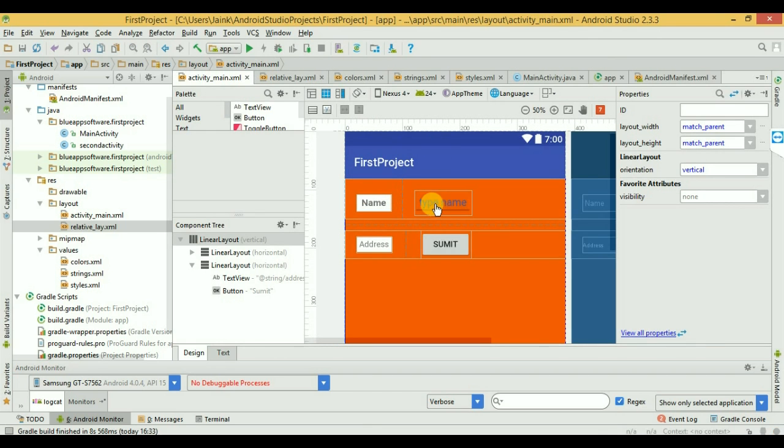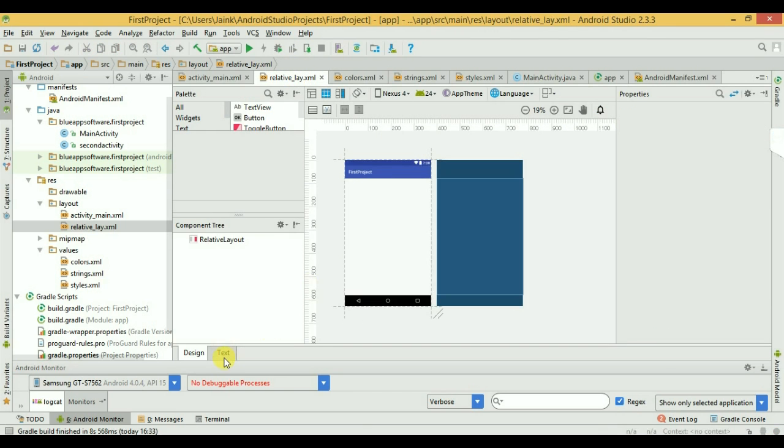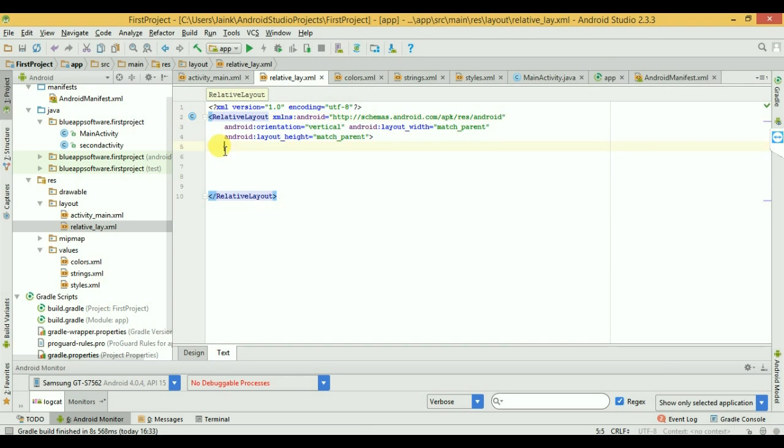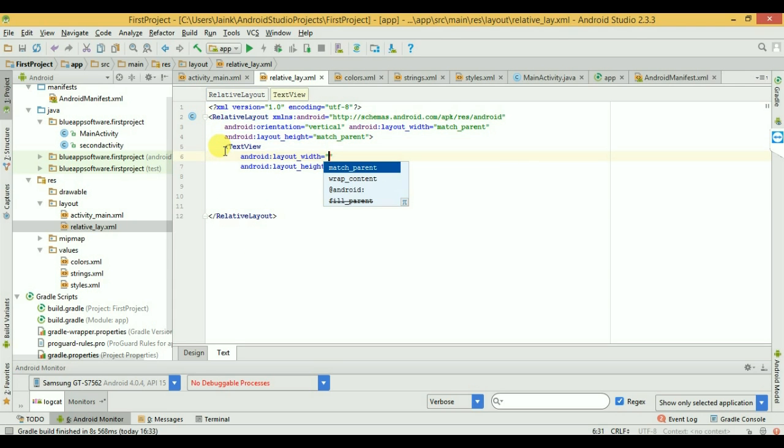Suppose I want to put this button, so generally in relative layout I put a button, or you can see a text view. I am just putting Android text as name.